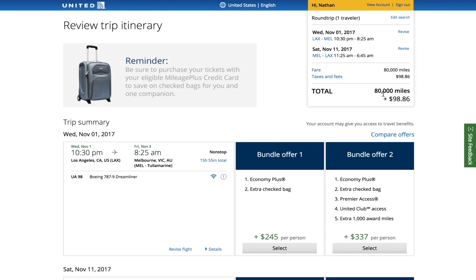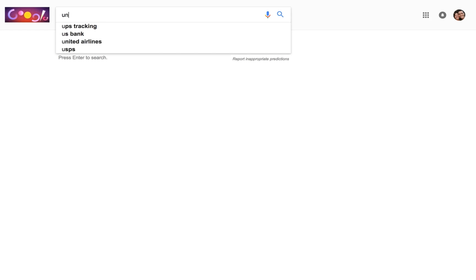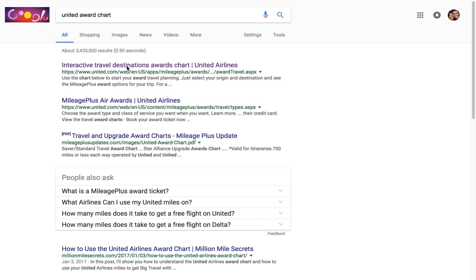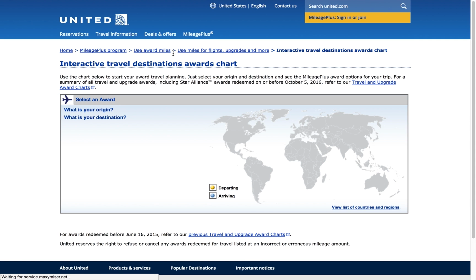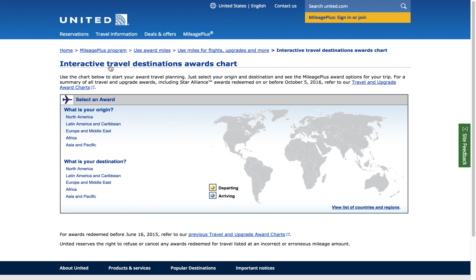Also, if you want to travel somewhere besides Europe or Australia and you want to know how many miles it's going to cost you on the United website, all you have to do is jump over to Google and search United Award Chart. Then just click on this first result that says Interactive Travel Destination Award Chart. Then you're going to be taken to this page on the United website where you'll be able to choose your origin and destination to see how many miles it's going to cost to get between the two.